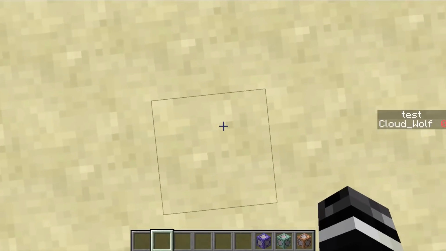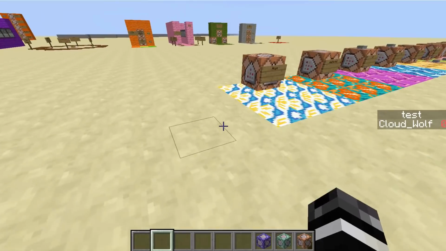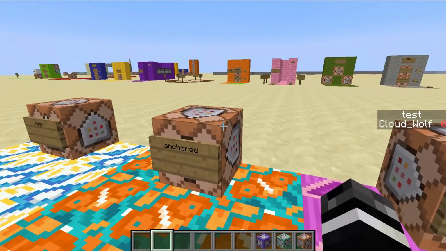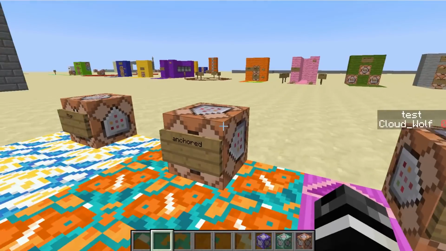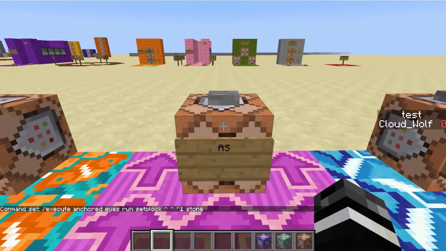Right now it's starting from my feet. This would make it start from my eyes. By default, it starts from my feet, and that can be useful, actually. This one is pretty useful. I have it here, feet. It's actually a better example to do eyes. All right.